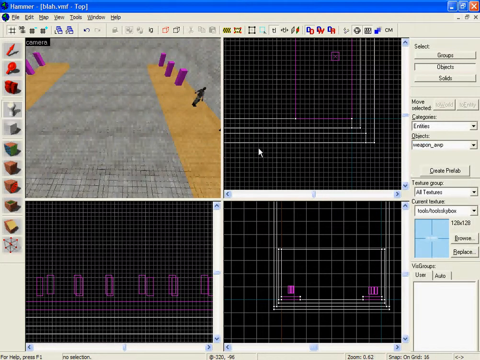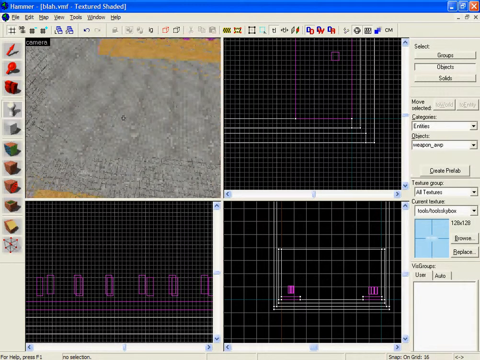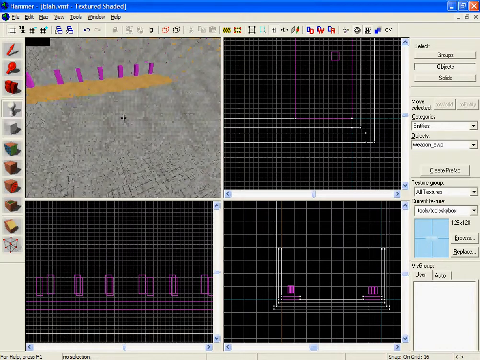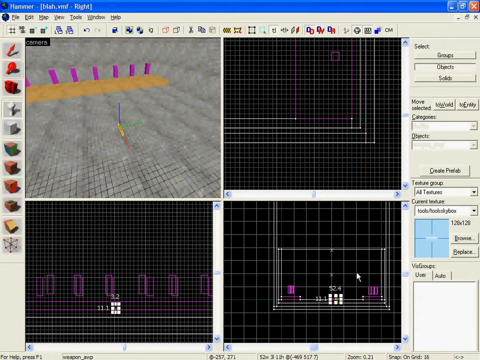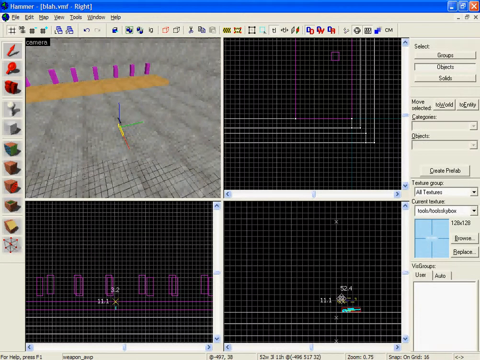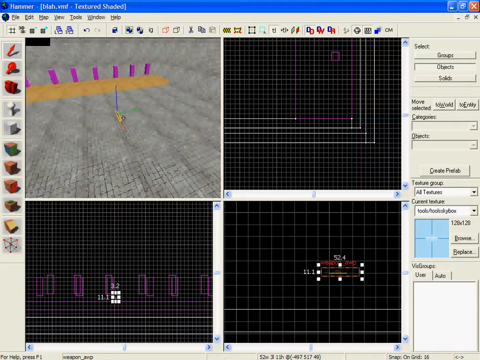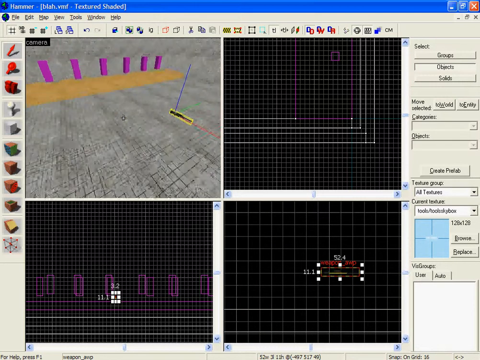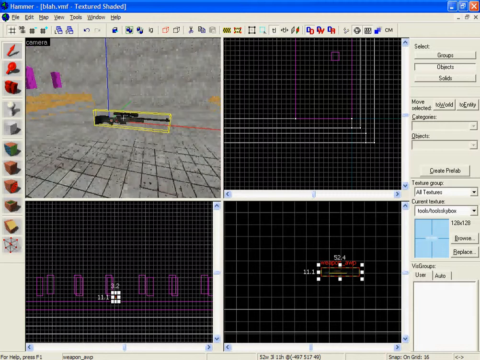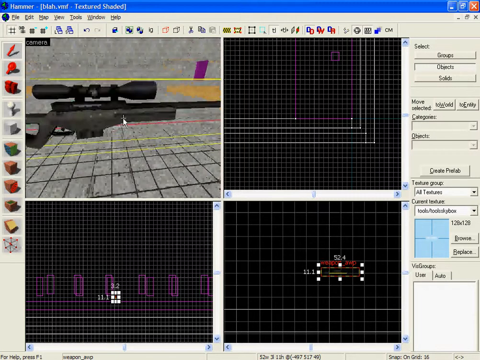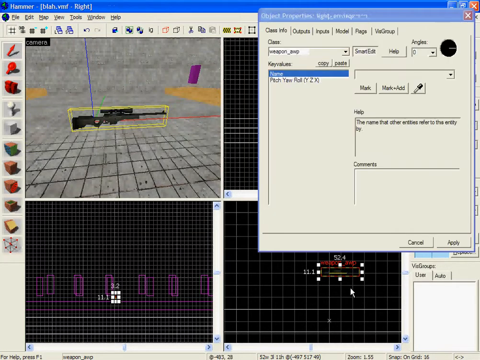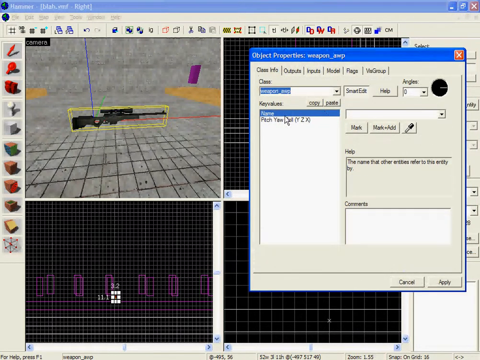But first I want to put in an OP, and I want to put it in the area out here, say in the middle, and I'm going to resize that up just a little bit where it won't just be laying on the ground, stick it straight up, so that whenever it falls it actually lays down. Right now this is a scripted entity, weapon OP. I want to double click on this or right click, go to properties. This is the object properties, the weapon OP.